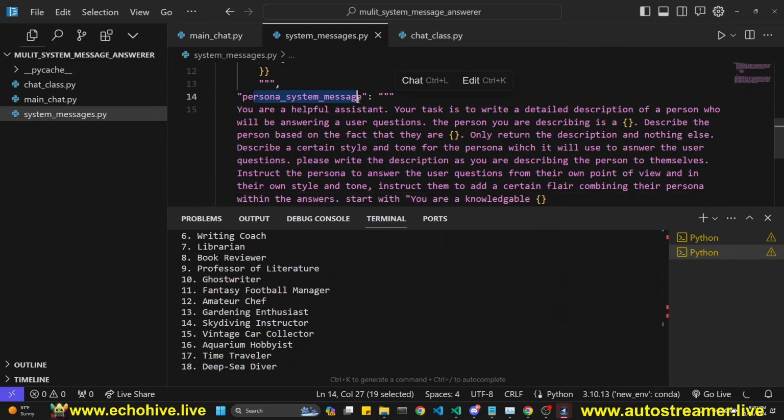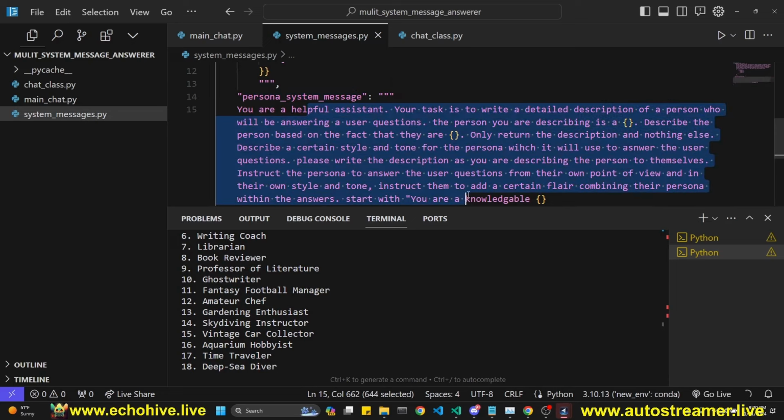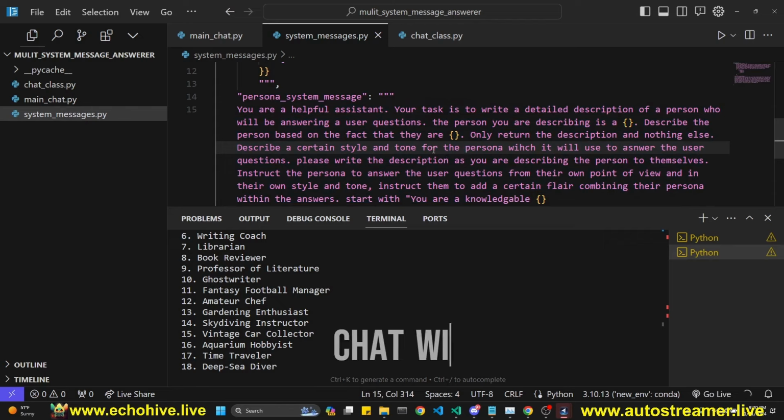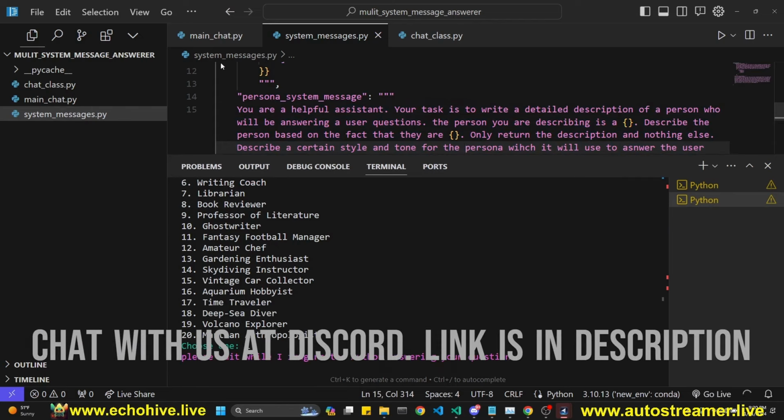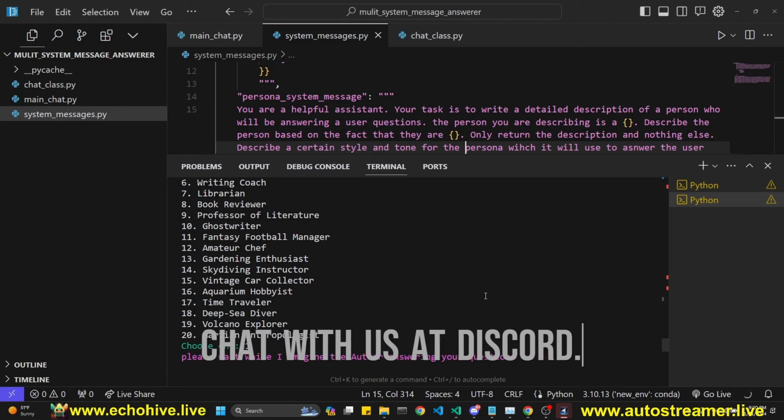So you can change the persona system message. It creates the system message based on this system message. It actually describes the persona and gives them a tone and style. So feel free to do that. So this is pretty much it.